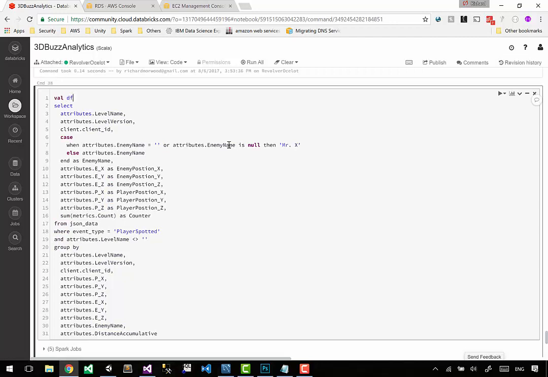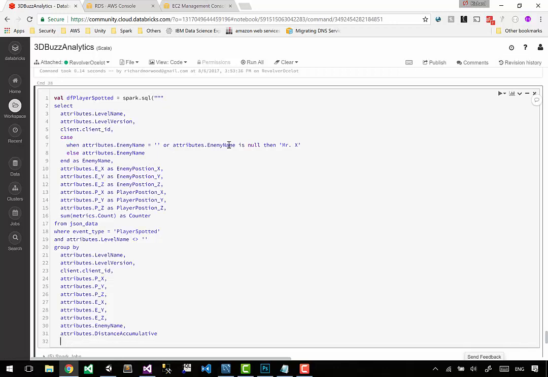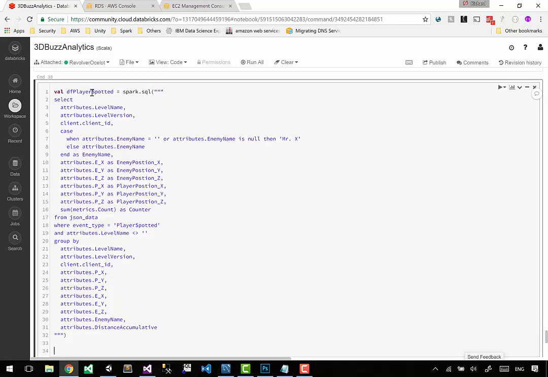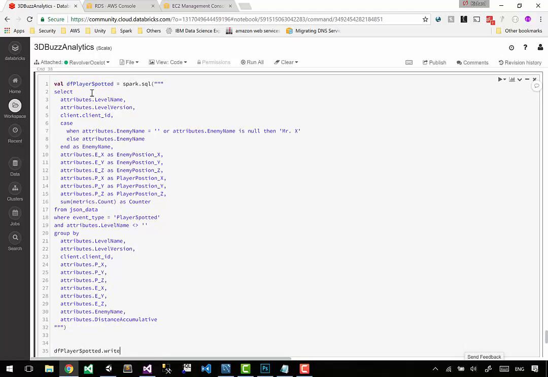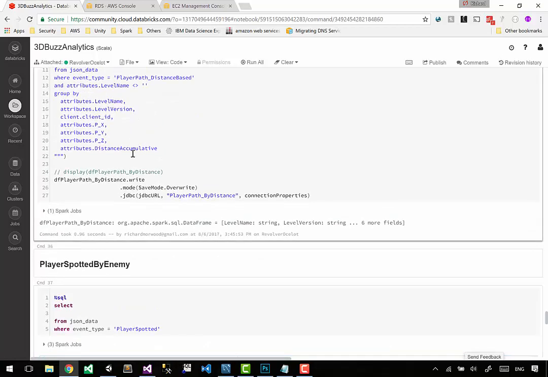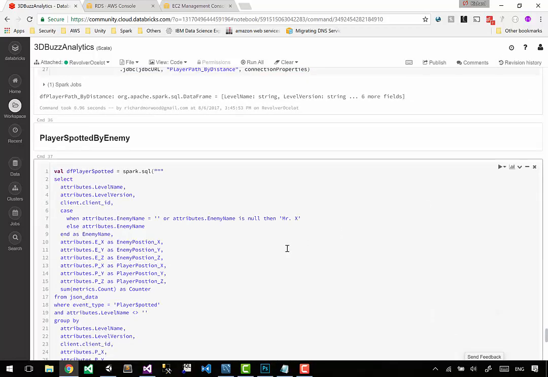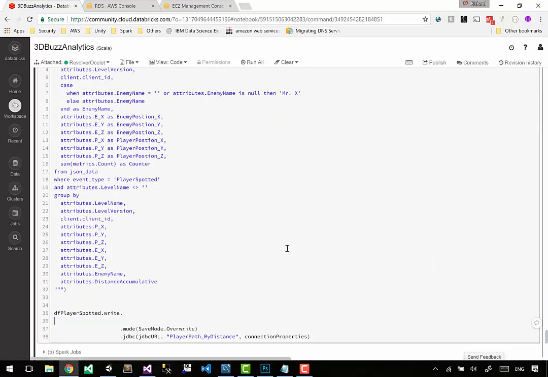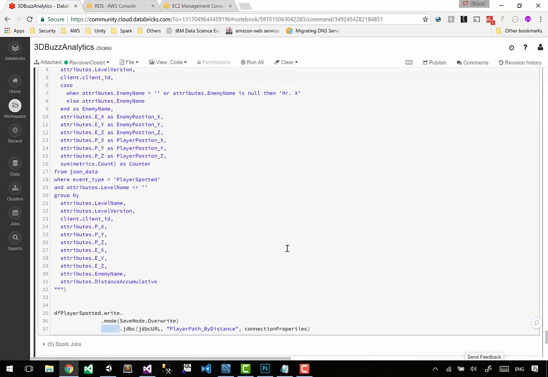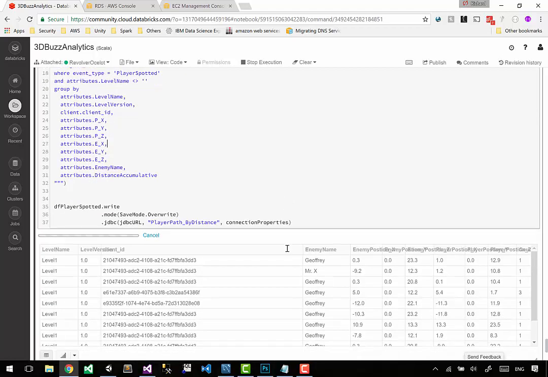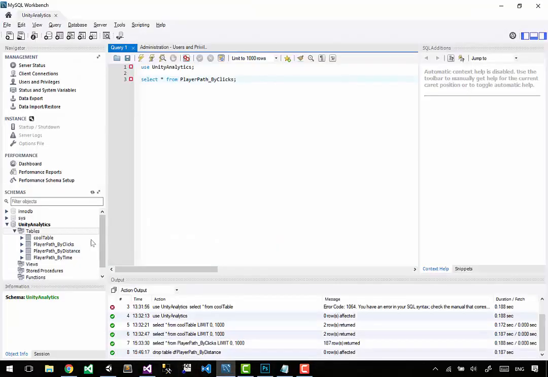So let's quickly wrap this thing in a Scala thing. val df, Scala thing. That's a cool name for it. Df player spotted equal to spark.sql, and take that to the end, and then go df player spotted dot write. I don't remember off the top of my head, so let's take the code from somewhere else. I don't need this part here anymore, so we'll kill it. Dot write. Cool. Run that. And now it's over and available in my SQL.